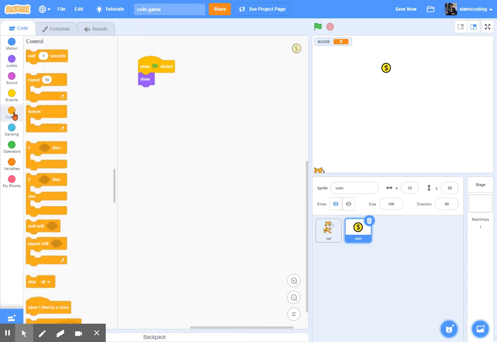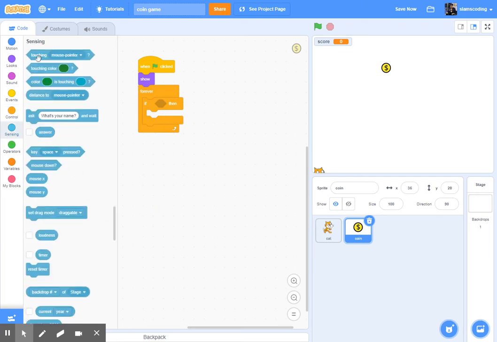Now I'm going to go to control and I want two things from the control menu. The first thing I want is a forever box because this is always going to happen. Then right underneath forever, I'm going to get if then. If something happens, then do something else. I'm going to go to sensing and I'm going to get touching mouse pointer and stick it in there. And then we need to change it to cat. So if he's touching the cat, something's going to happen.